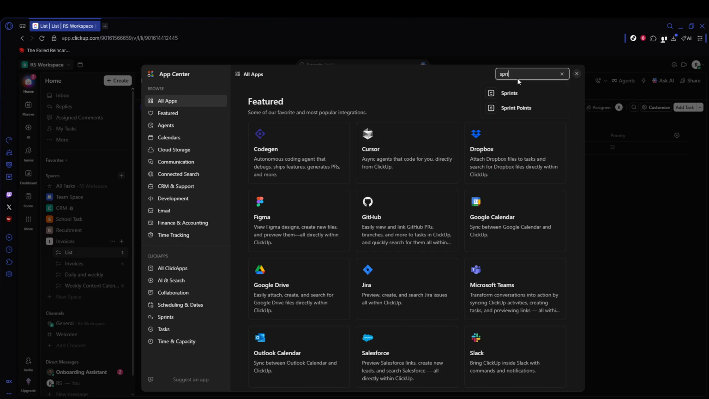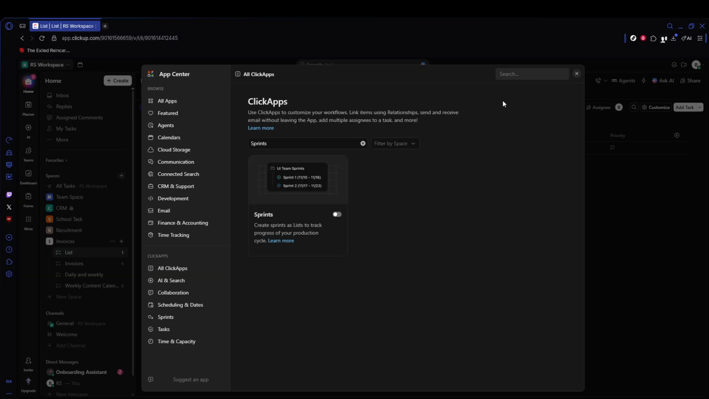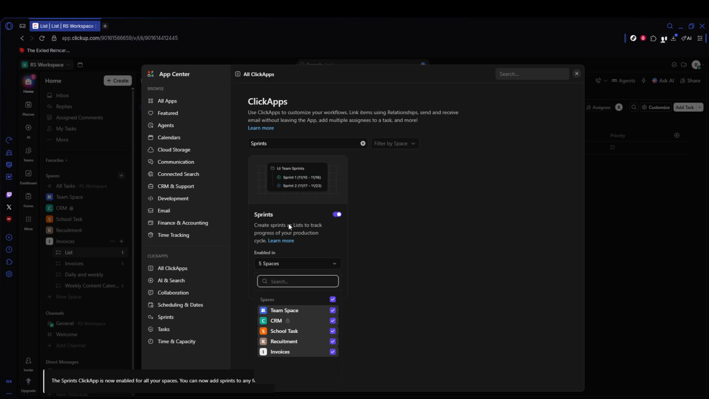Next, enable the Sprints app. In the App section, type Sprints in the search bar. Click Sprints, then click Enable Sprints. This unlocks sprint tooling across the spaces you choose, and you can tailor it as your process evolves.